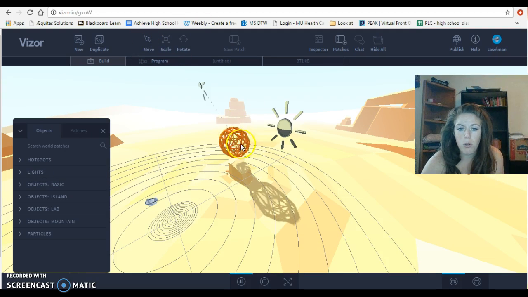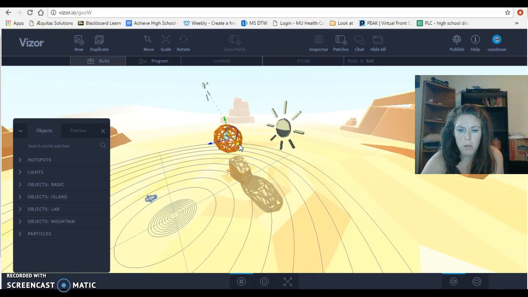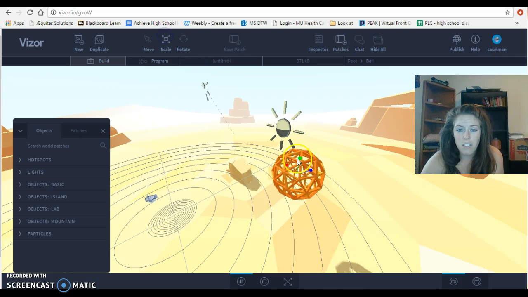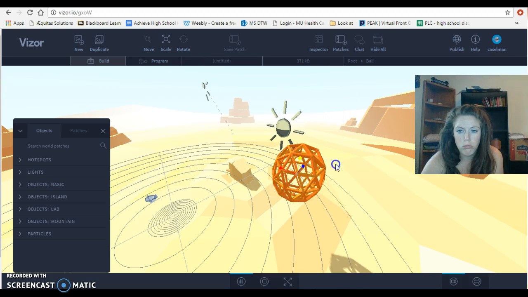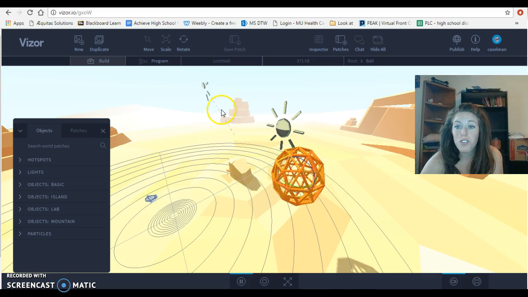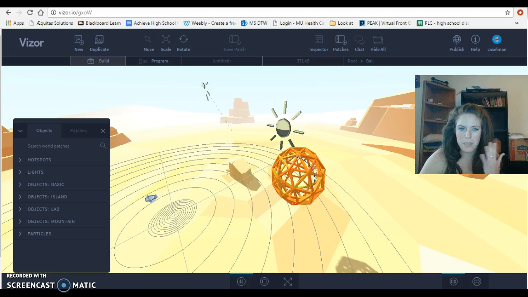Up here, you can hit Move. This will move whatever object you're touching. You can scale. You can rotate. So those are the three super basic.